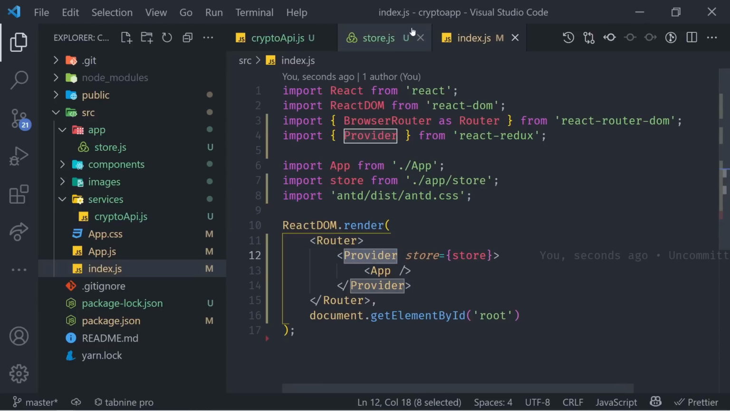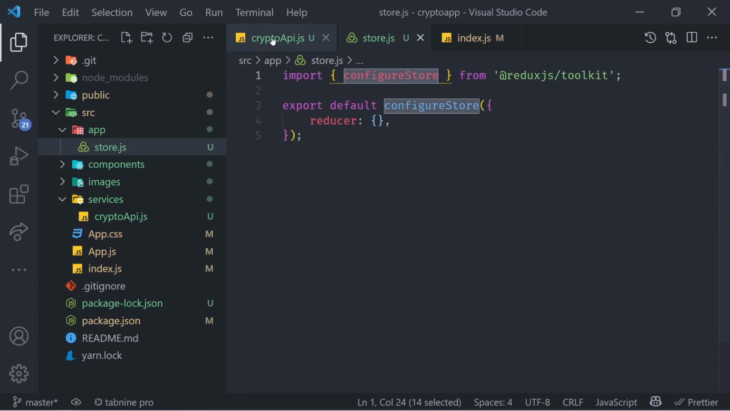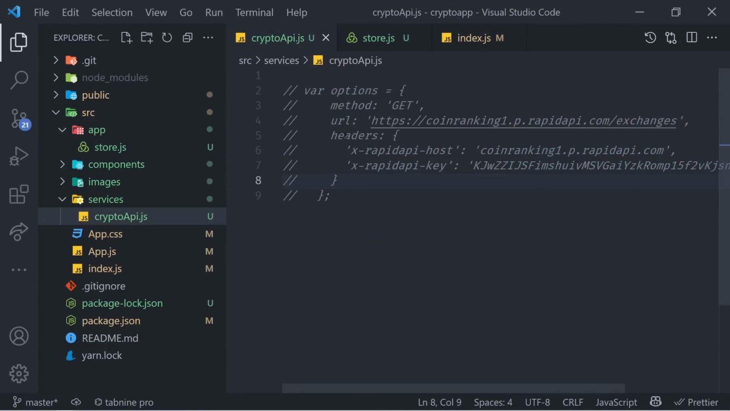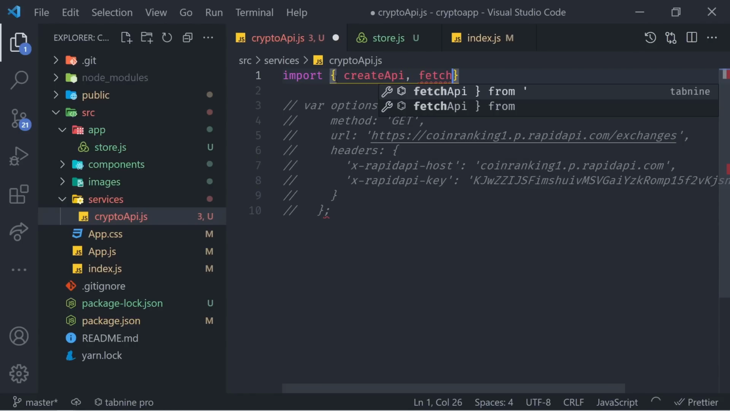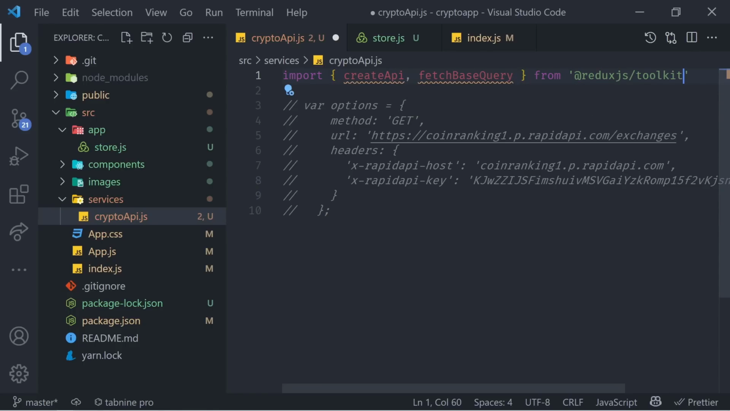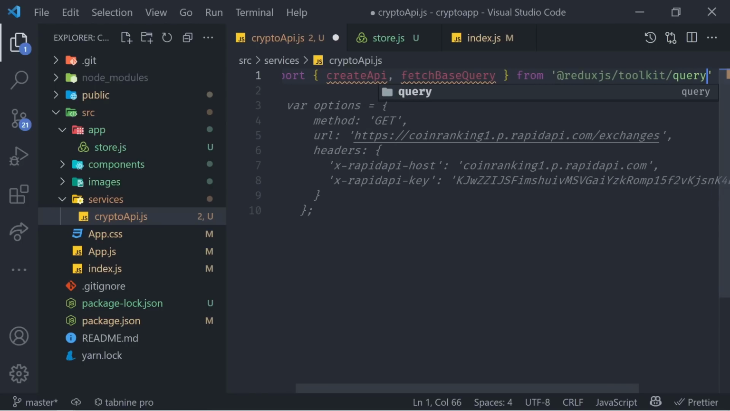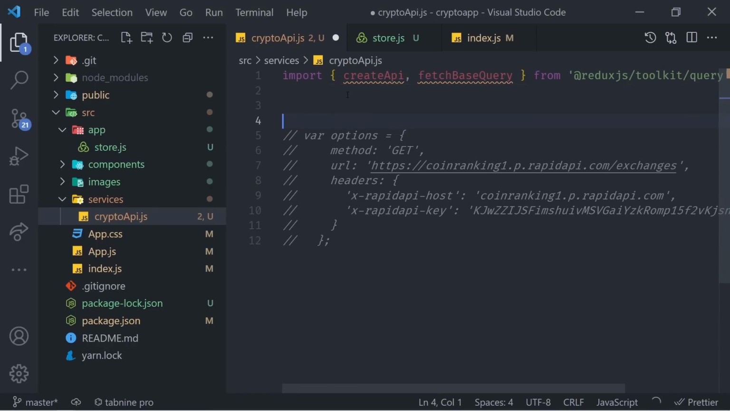Now that we have the provider and the store, we can actually create the first piece of the data fetching functionality. And we can do that by importing a few things from Redux.js. So we can say import, that's going to be createApi and fetchBaseQuery. These things are coming from @reduxjs/toolkit and then /query.